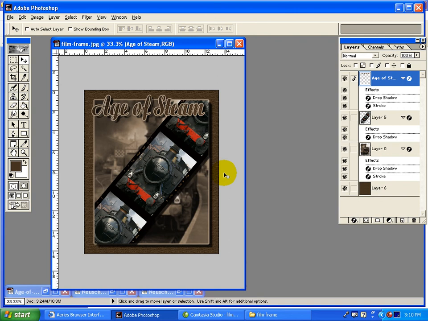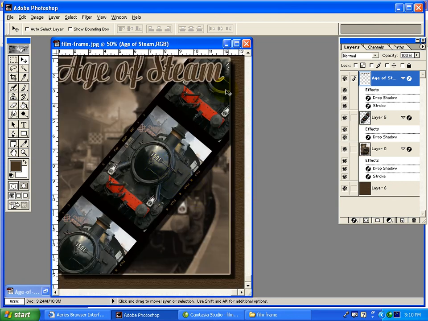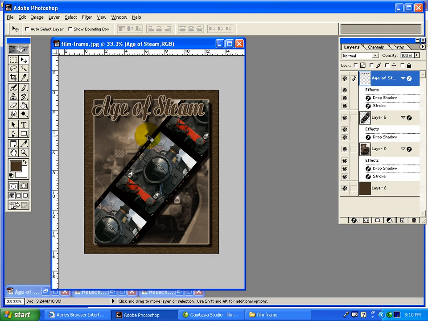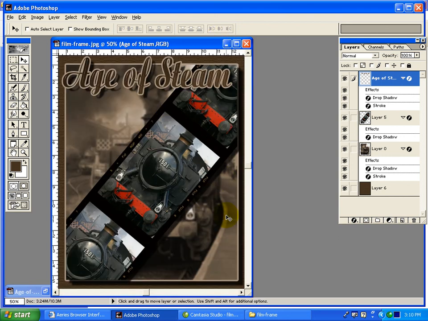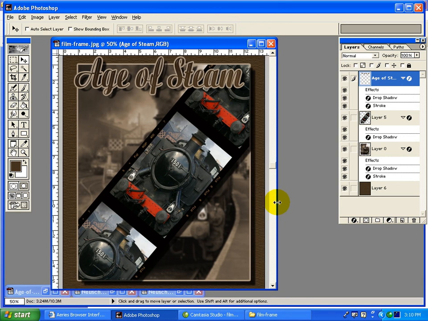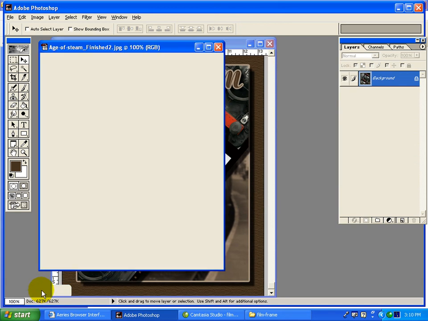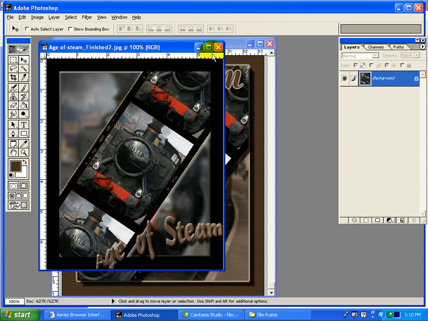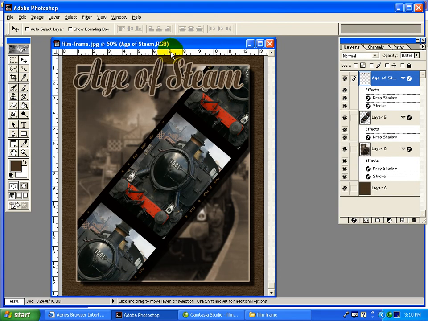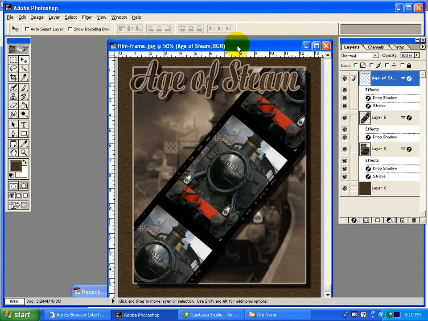Let me... what is it? Control spacebar to fit in. Let me try and... I'm trying to get you to see it, but it's pretty difficult. There we go. Age of Steam, and that is one of them. Now remember, you've got two to do, so let me pull up. Here's my Age of Steam finished. I'll put this away. That's pretty nice. I quite like that one.